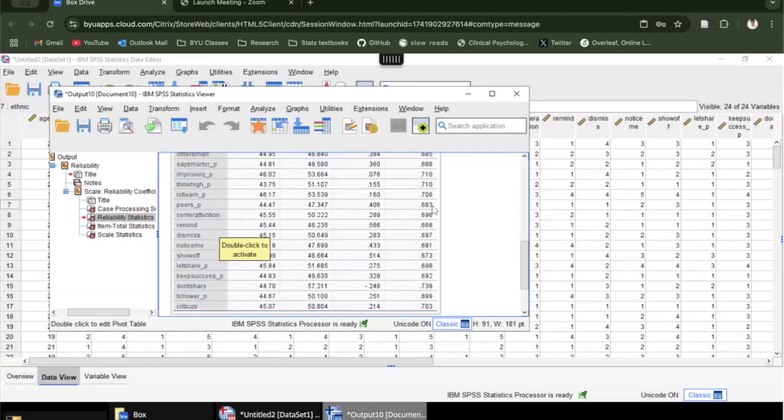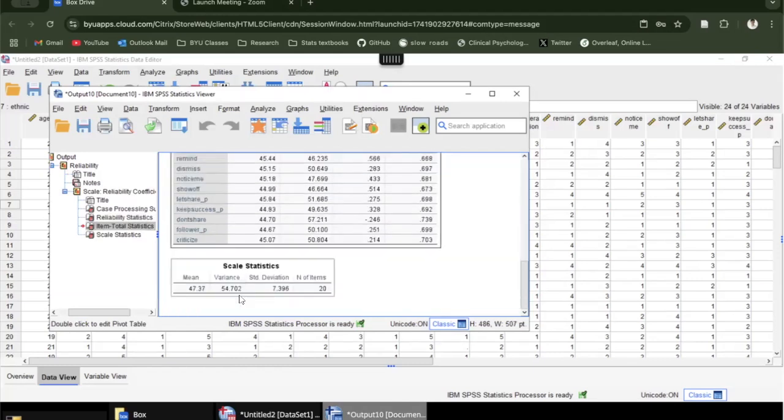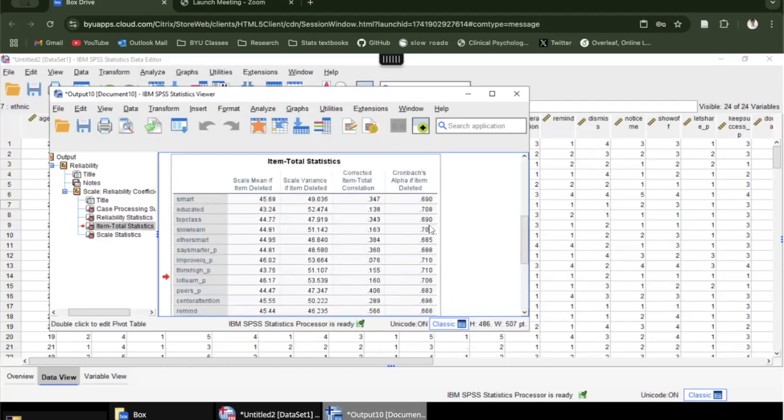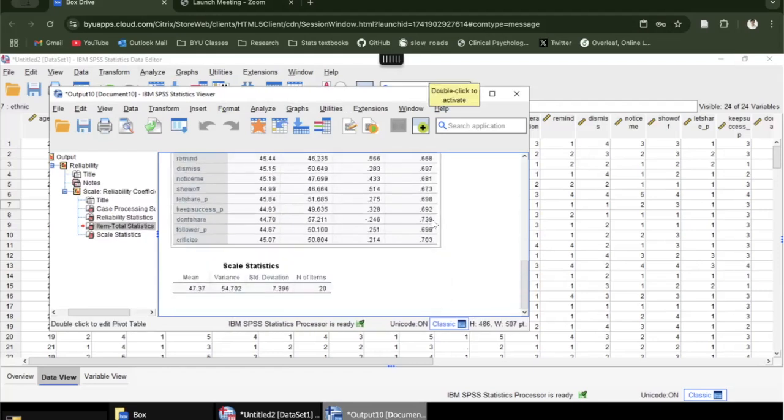Okay. And this is opposed to don't share. So this item is asking, I don't share what I know with others. If I deleted that, it would be 0.739. So maybe this item was hurting my reliability a little bit. Okay.